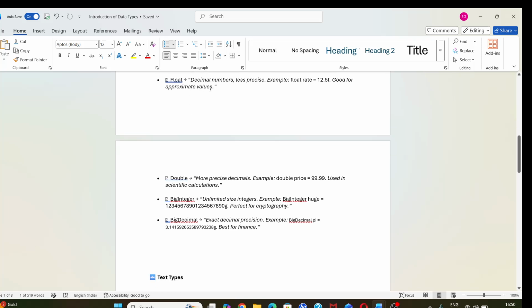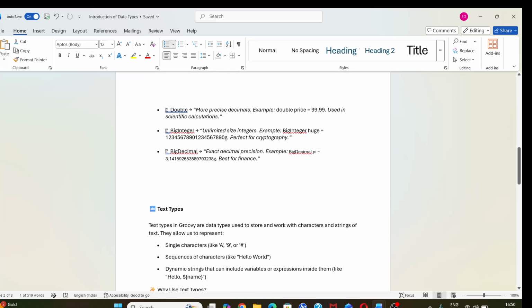Then float is a decimal number, less precise. Example, float rate is equal to 12.5f. It is good for approximate values. Double is more precise decimals. Example, double price is equal to 99.99, used in scientific calculations.